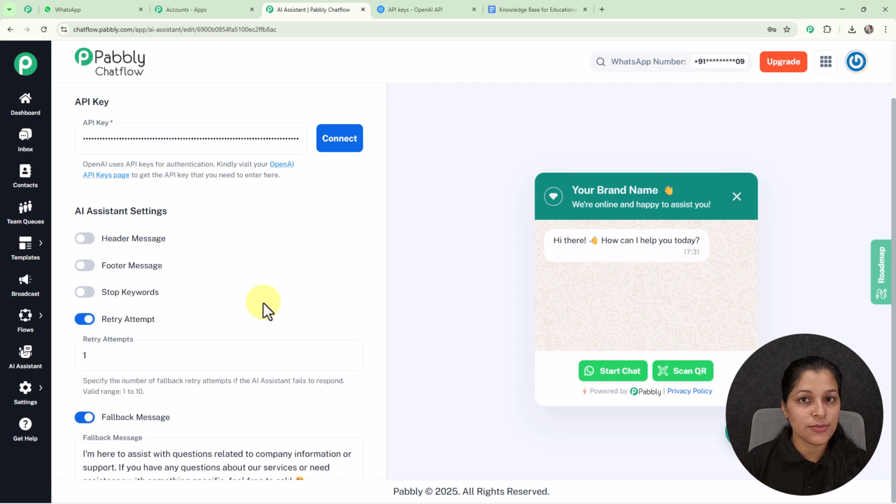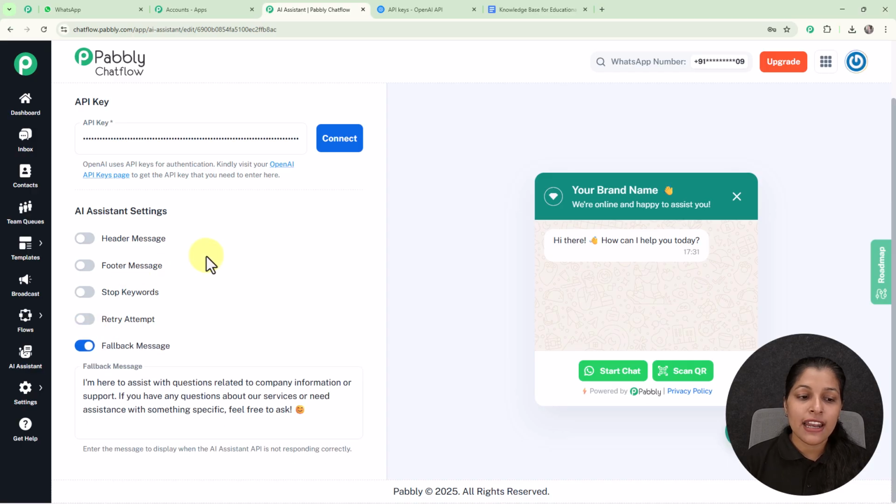So retry attempt is basically the number of fallback retry attempts if the AI assistant API is not responding correctly, and the valid range of this retry attempt is from 1 to 10. So here you can enter a number from 1 to 10 such as 3, 4, etc. But here I am going to keep it as disabled, and afterwards we are getting this option for fallback message. So fallback message is the message which will be displayed when the AI assistant is not responding correctly, and here we are already getting a fallback message, but you can provide a fallback message according to you.